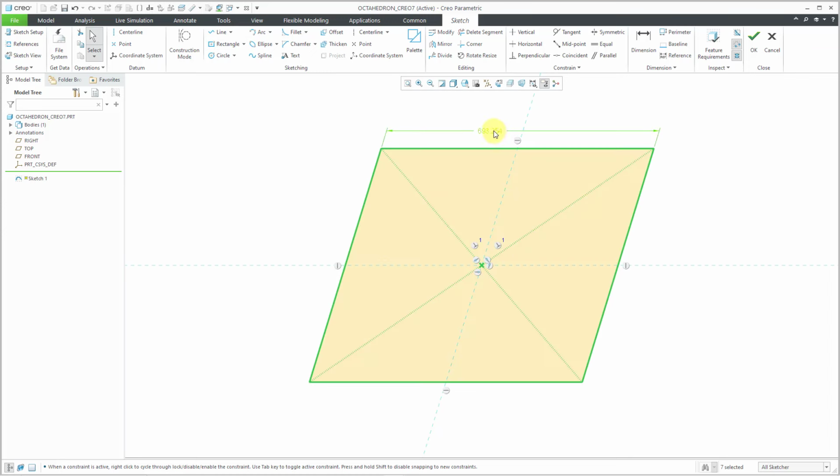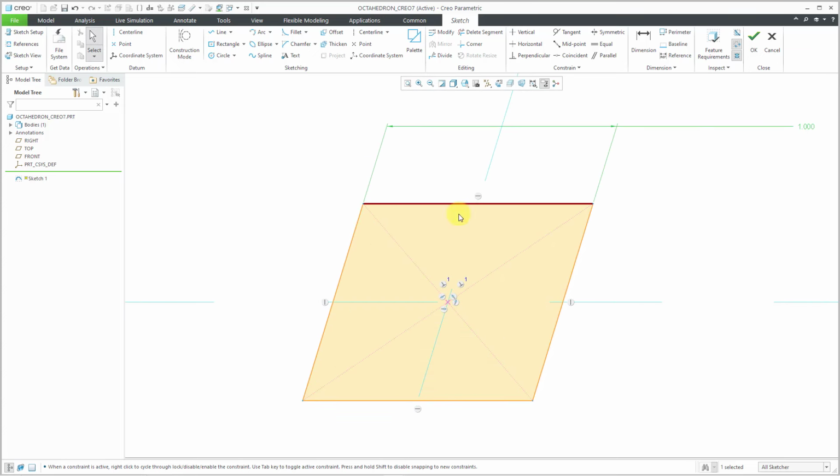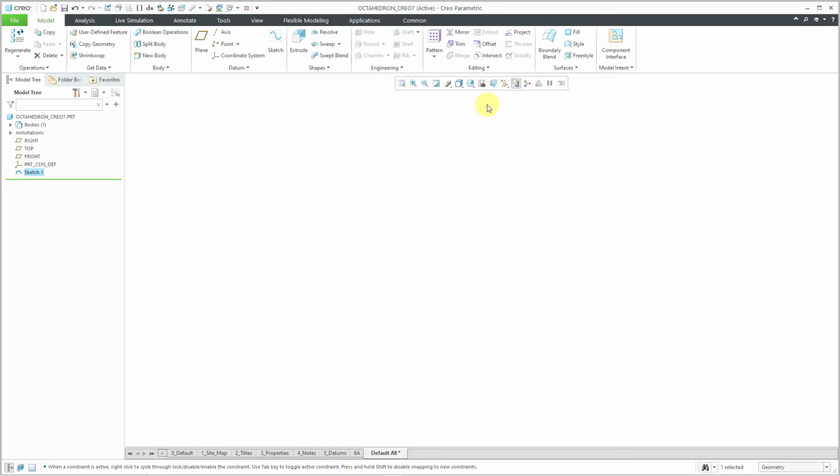And here I have the dimension. I'll try double clicking on it and then changing this to a value of 1. Let me refit everything. Come on, dimension, why are you all the way up there? Let me zoom in on this. And so this is good for my sketch. I will hit the check mark and then let me refit it to the screen.